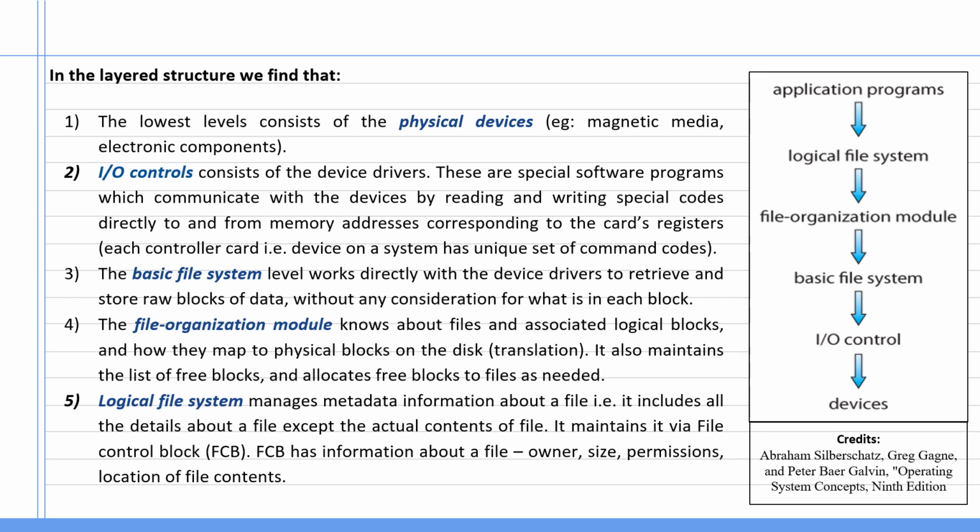Then coming to input-output controls, this level consists of device drivers. Now device drivers are special software programs which communicate with the devices by reading and writing special codes directly to and from memory addresses corresponding to the card's register. Now it is important to understand that each controller card, that is, device on a system, has a unique set of command codes. Then comes the basic file system, which works directly with the device drivers to retrieve and store raw blocks of data, but without any consideration for what is in each block.